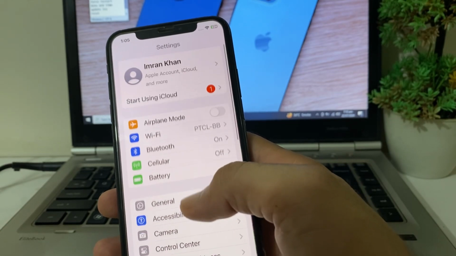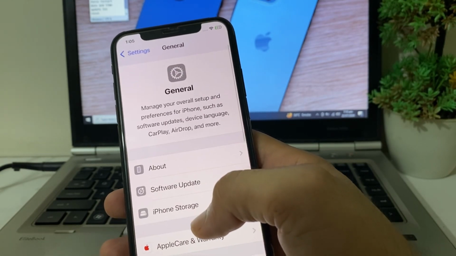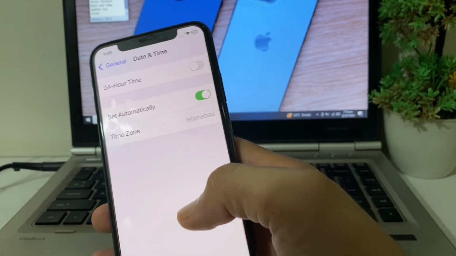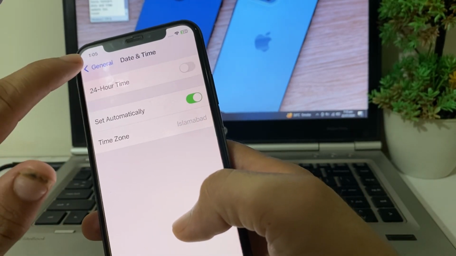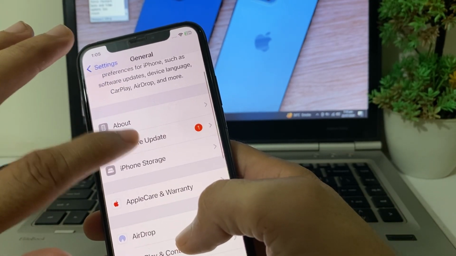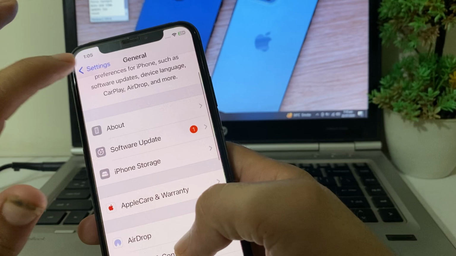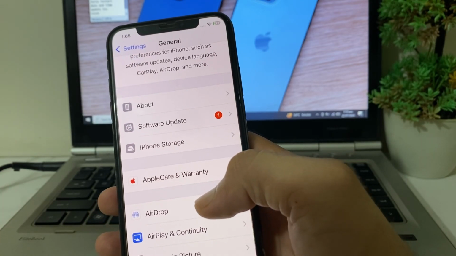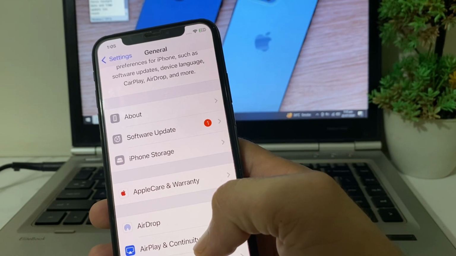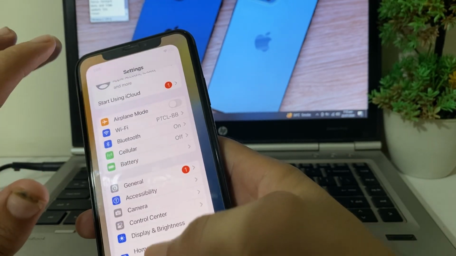Again open Settings, then tap on General. Then you will have to make sure that your iPhone date and time is correct, and that Set Automatically is turned on from here. Then go back, again open Settings, then tap on General, then tap on Software Update, and make sure that you are using an updated version of iOS. If you don't have an updated version of iOS, then you will have to update your iPhone device to the latest version. After that, you will have to close this tab.